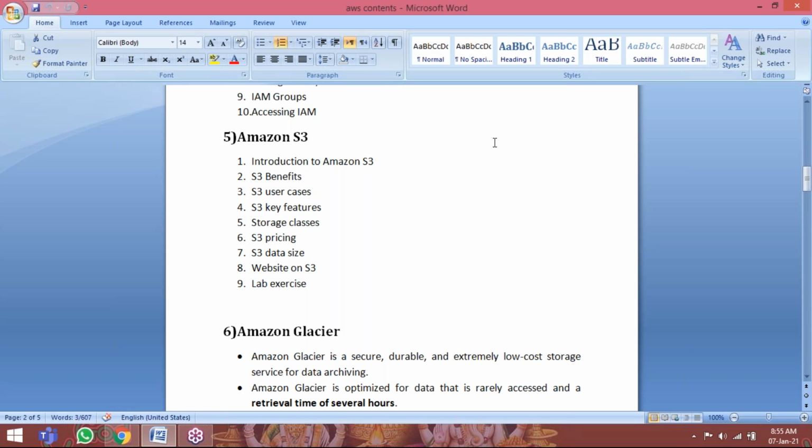So Amazon S3 is file level storage. File level means it is already in a formatted state, and you have to store your files. Introduction to Amazon S3, S3 benefits, use cases, and key features of S3 storage. We have different storage classes: frequently accessed data, infrequently accessed data, and long-lived data. What are the pricing details? Up to 5 GB is free, like a free tier. Apart from that, if you cross that limit, it is chargeable. How much they are going to charge, we are going to discuss here.